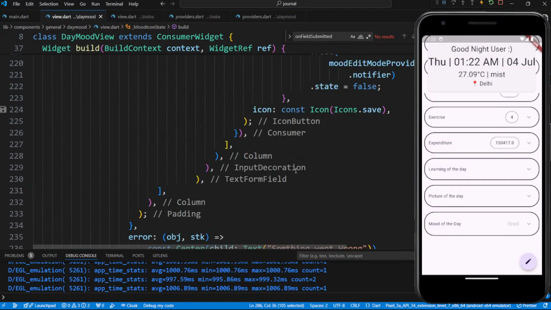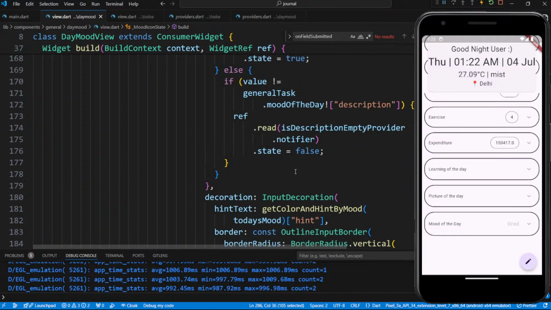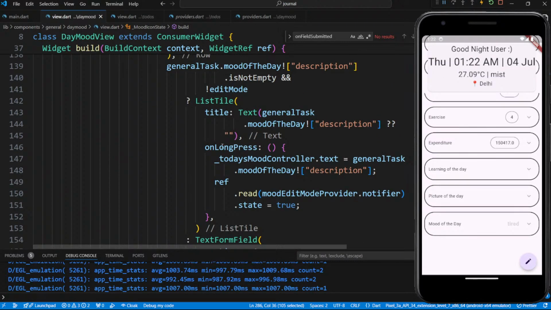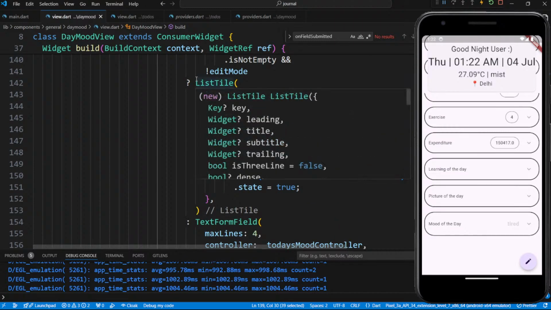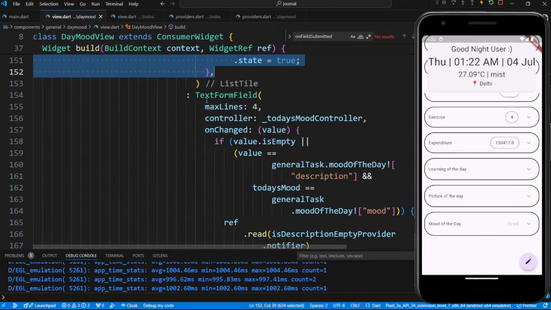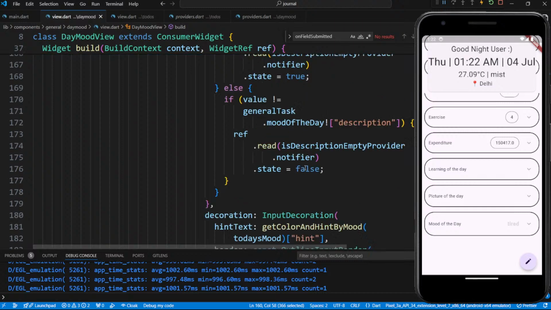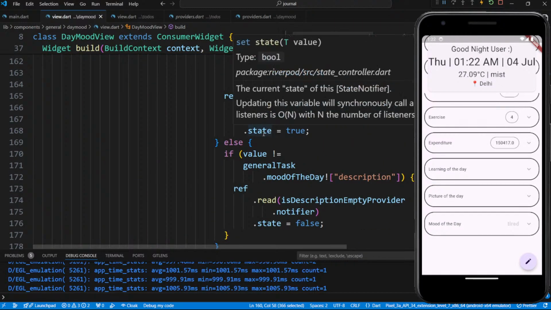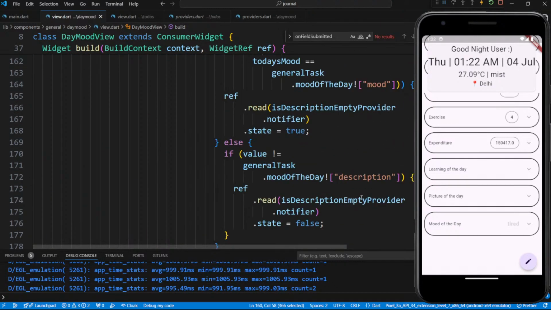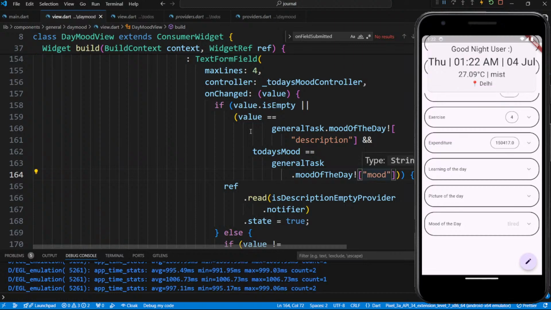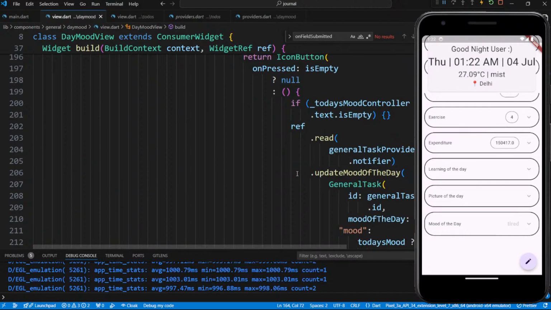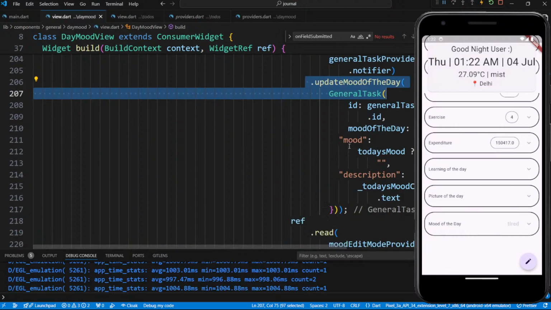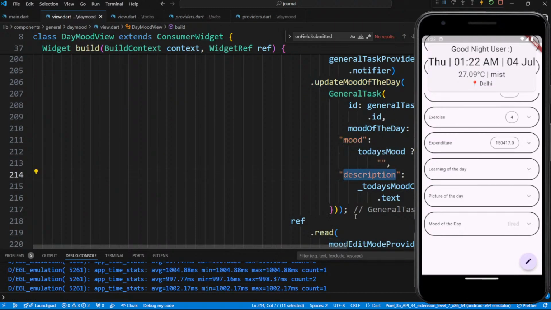So basic stuff. Other than that, if there is a description in the database, then we put it in a list style. If it's not there, we put it in the text form field. On save, we are just calling our general providers like we did for all of them. So on save, this will update the mode of the day, where we get the mode and the description. That's it. It's as simple as it can get.